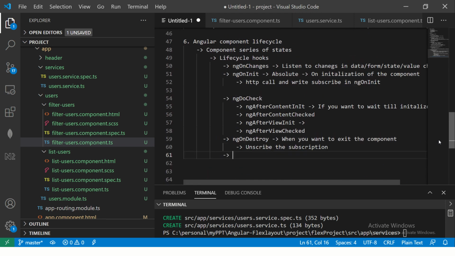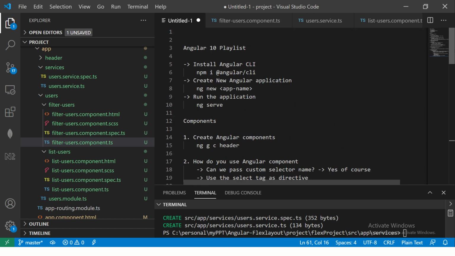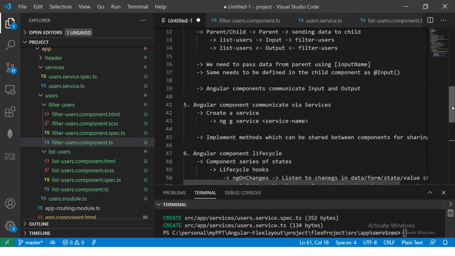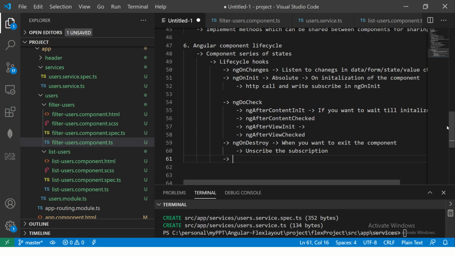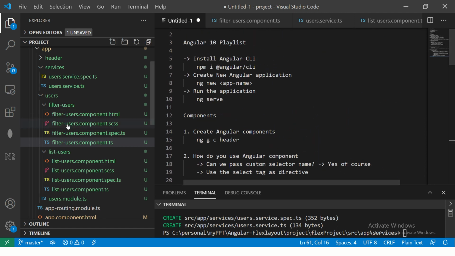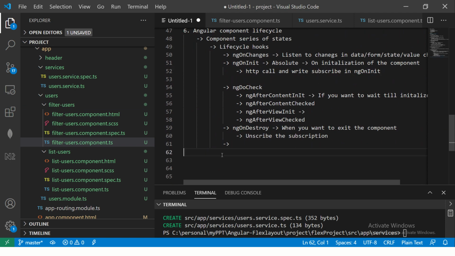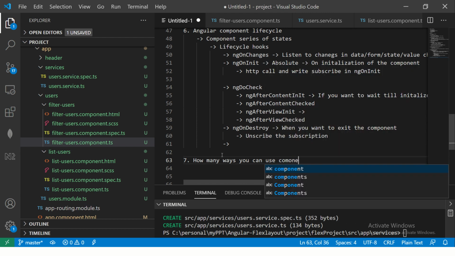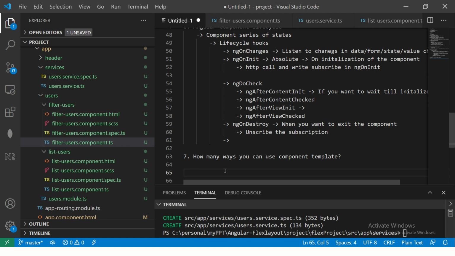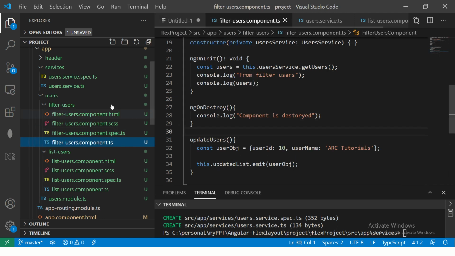All right, that was all I could think of to cover in Angular components. If you get this correct, you should be able to answer at least 80% of the questions that are asked on Angular components. I'll give you two bonus tips, right? Another thing that is often asked: how many ways you can use component template, right? This is yet another important question that is often asked. I'll just show you that also.